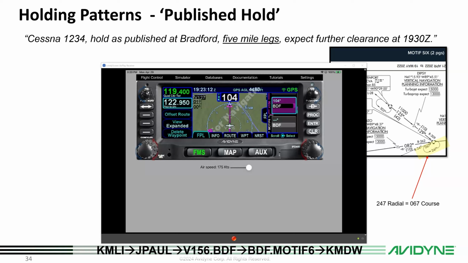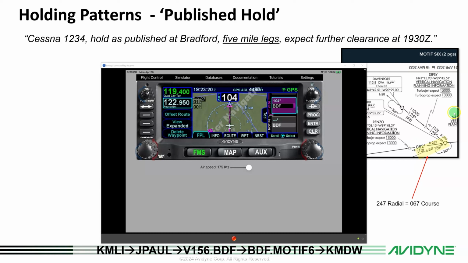So you can see here from our little diagram, let me move that over a little bit. We've got a published hold here at Bradford at 247 degrees. That should be part of our procedure here. So now we're going to scroll down to Bradford and enter the published hold here.